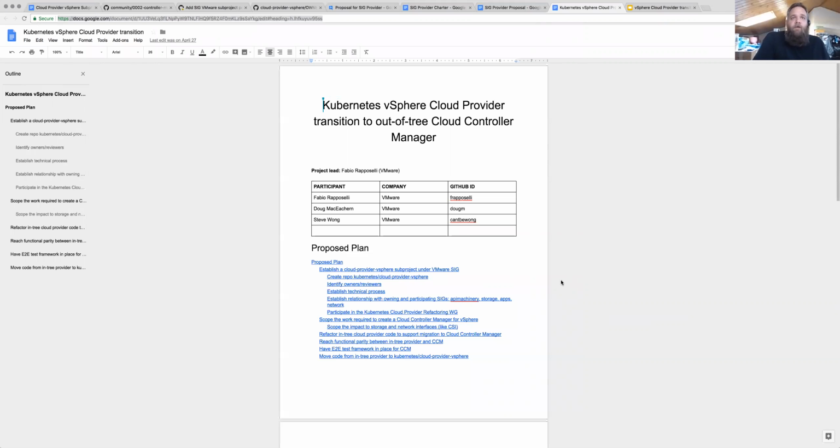Absolutely, yes. At this point, I will mostly focus on trying to extract the code and make sure that it works properly as an external cloud provider. Make sure that it's tested properly.